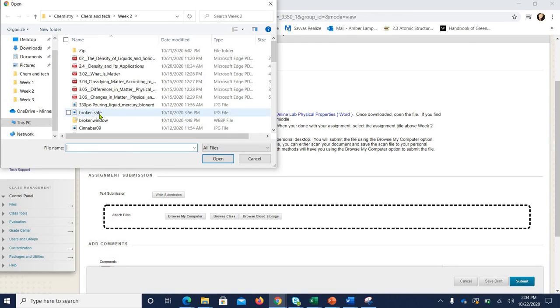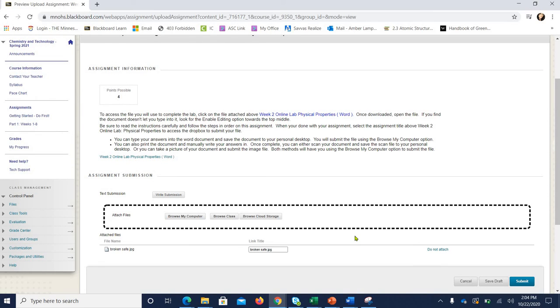You will select your file. You'll have to find it, but for example, if I found my file, I would click it and then click Open, and that'll attach my file. And then when I'm ready to submit, I would click the blue Submit button for grading.